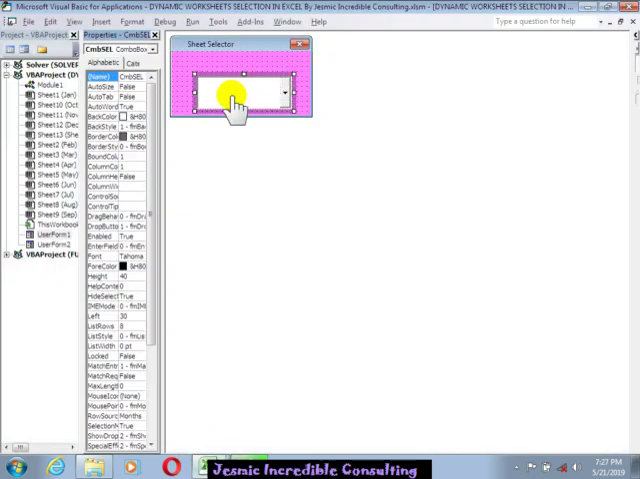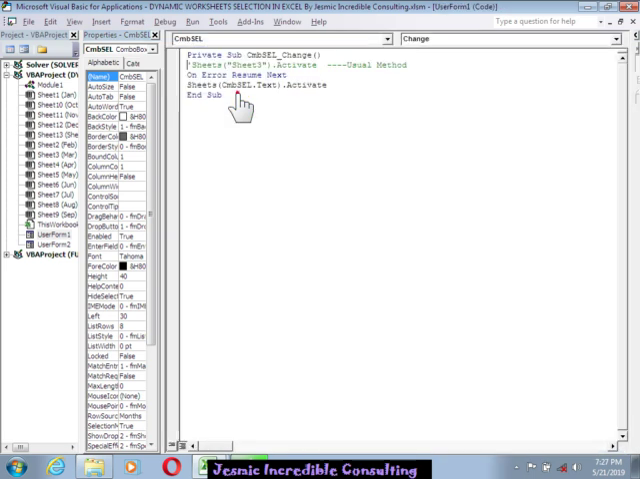We double click the combo box to see the code. Here I have a one-line code. Sheets, cmbcell.text.activate. Whatever is the content of the combo box, which is cmbcell, that content will be the sheet to be referenced. That's the meaning.